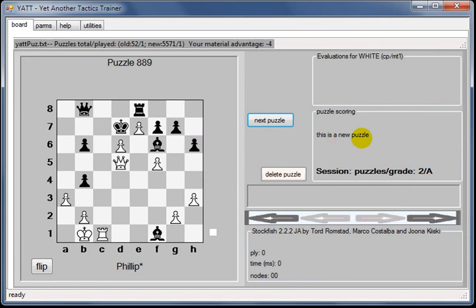This is a new puzzle. I haven't seen this puzzle. It tells you the puzzle number up here for reference. Here's what engine it's analyzing with, all that stuff. Alright, so I'm going to solve this puzzle real quick. It's probably a mate in 1 based on everything I've seen so far. Queen b5 looks like it's probably going to be checkmate to me.